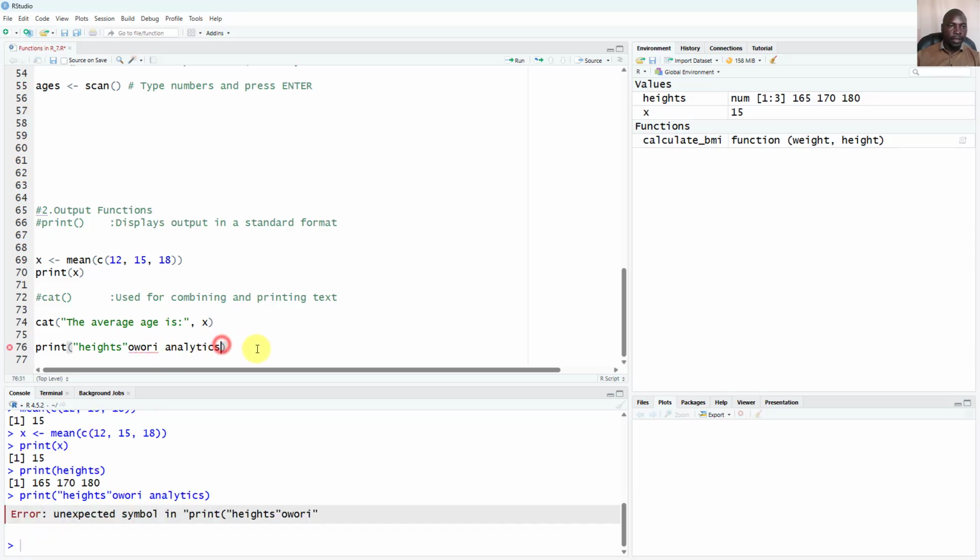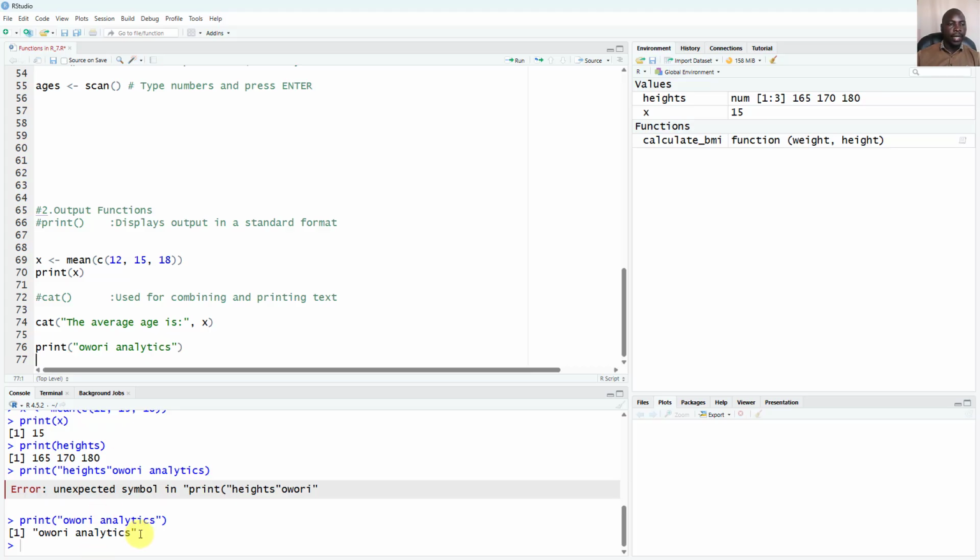Sorry, I didn't close the quotes. Okay, enter. R will do that for you. It is outputting what you are inputting. So this would have been actually under print here, so that I don't confuse you. The second output function is cat, which is used for combining and printing text.